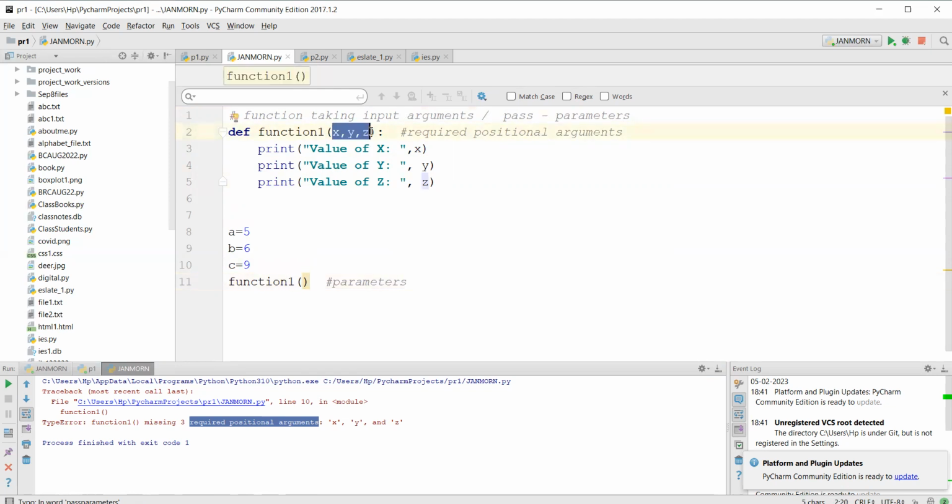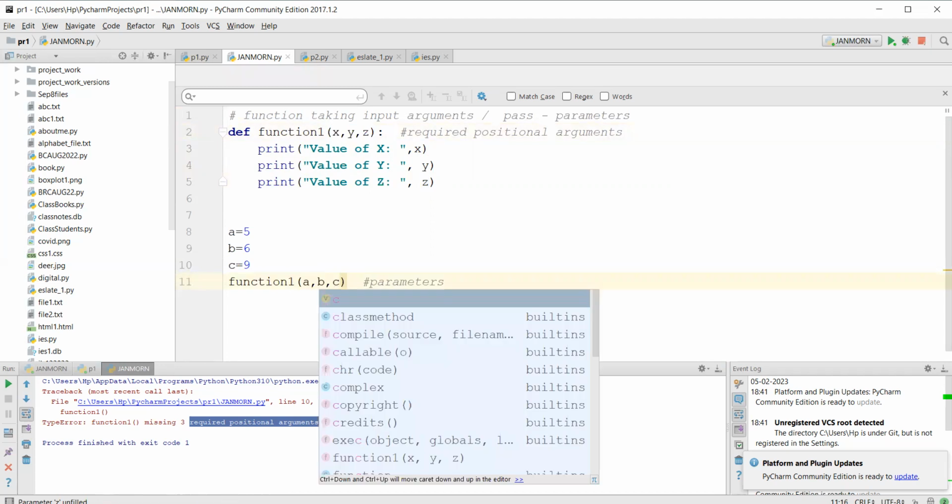So it's like you are holding three bags. So I need to give you something for the three bags. So function one has three bags here, X, Y, Z. I have to pass them. Have to, that's what's called required. Required means you have no other choice, but you have to pass them. So I can say A, B, C here, or I can give whatever, 10, 12, 15. Now this is the first type of function where you have to pass required arguments.